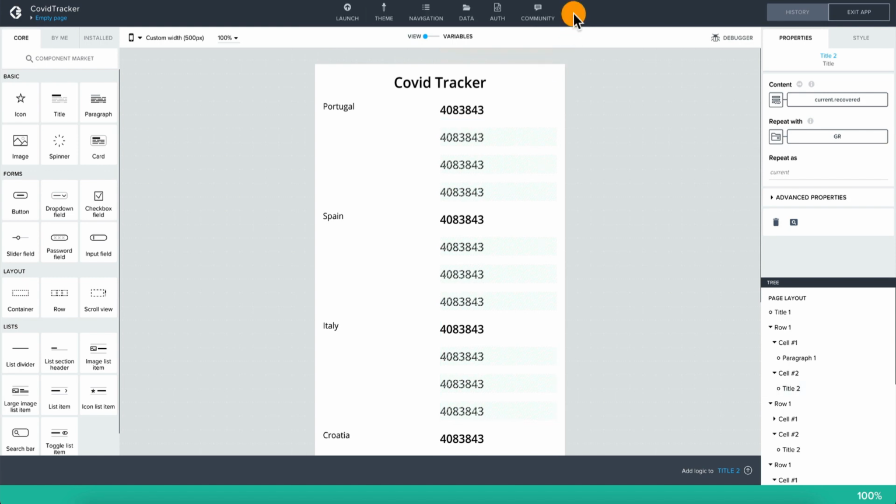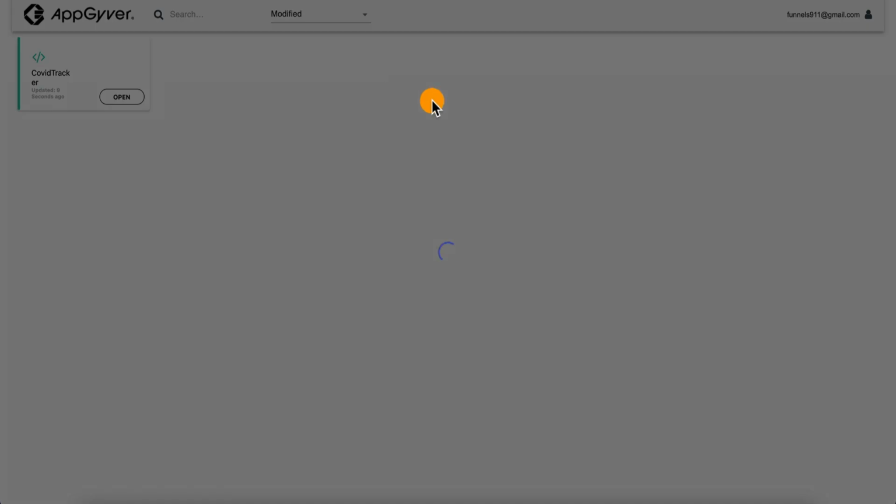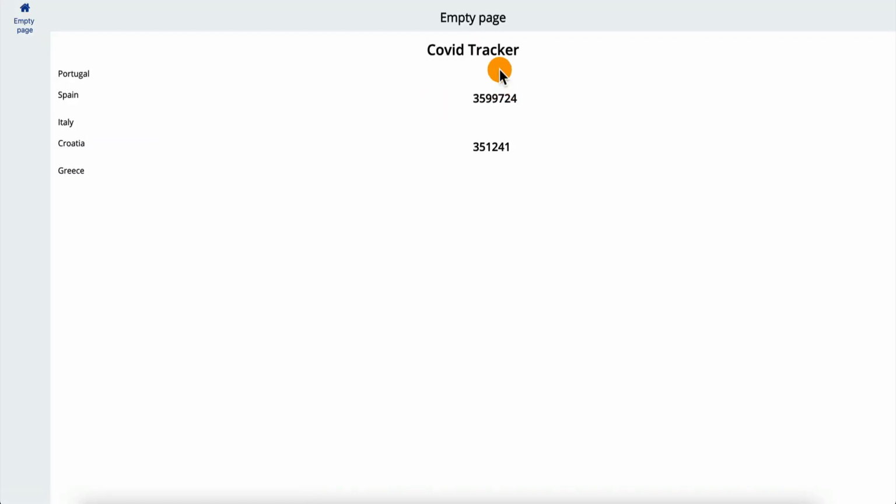We save the app. We're going to go to our launch. We're going to open app in preview portal. We're going to open the app and let's see what's happening. And so this is the data we're getting. Now, as you can see, it's slower.